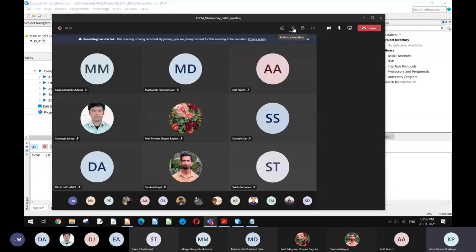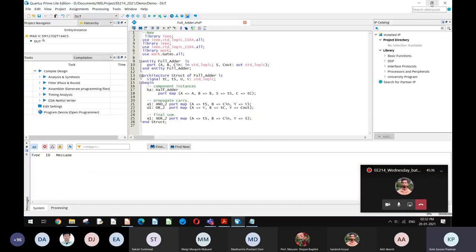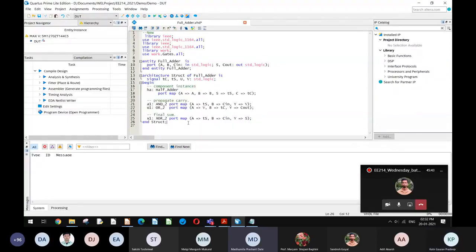So I will go ahead. In the architecture, we actually specify what is the structure of our full adder. So in this, Gaurav, will you please explain the lines? Just 2 lines only. Yeah, sure.